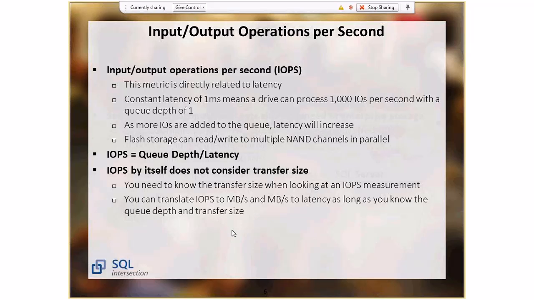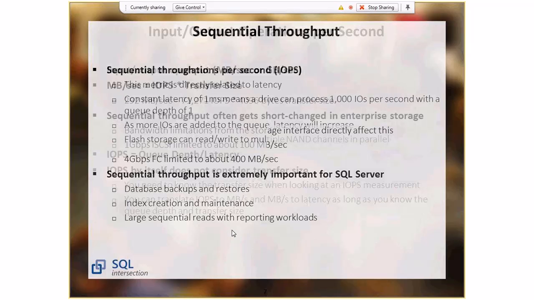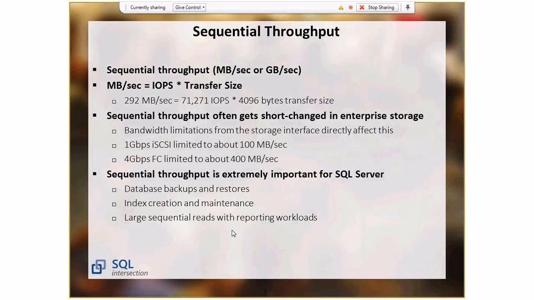So this is really my favorite one for SQL Server, sequential throughput. And again, if you've got a typical system, we're talking about megabytes per second, but a really good system is gigabytes per second. And for example, you can take the throughput in megabytes per second. That's just the IOPS times the transfer size. So here's an example. 292 megabytes per second might be 71,000 IOPS with a 4K transfer size, and you can just do the multiplication and figure that out.